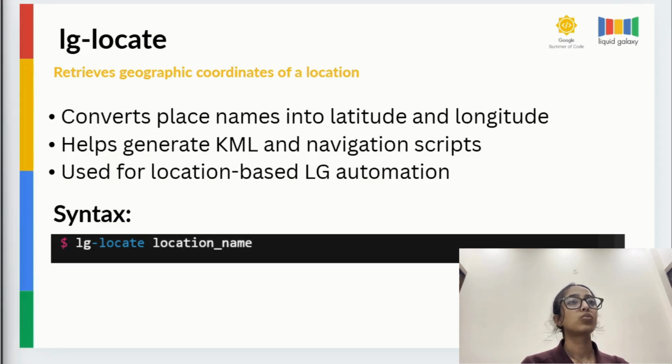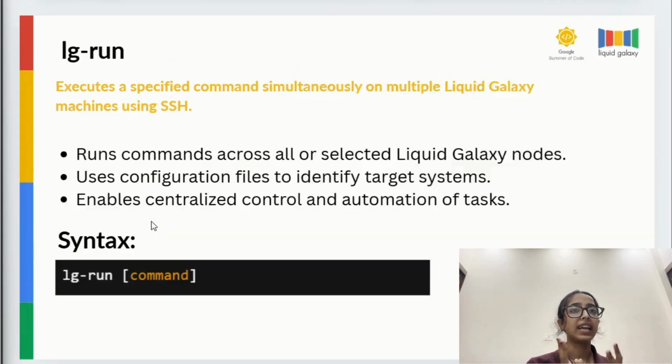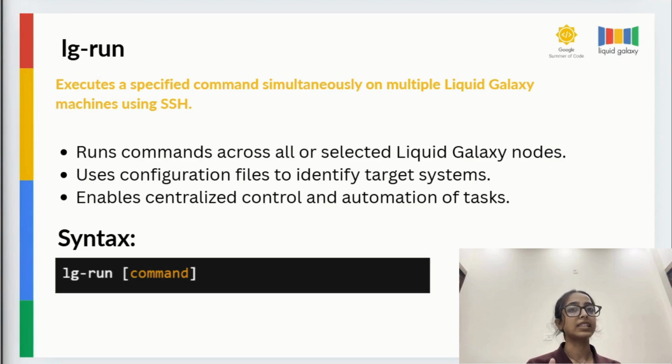Okay, so next one is our LG locate. The LG locate command is used to retrieve geographic coordinates from a given location. It converts place names into latitude and longitude values. So it just gives us coordinates, and this is commonly used while generating KML files or automating navigation. Rather than manually searching for coordinates, LG locate helps streamline location-based visualizations. It makes geographic automation much easier and more accurate too.